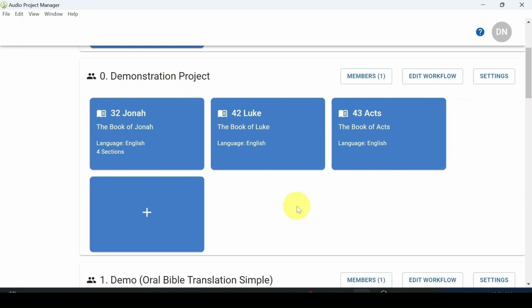Hi everyone, my name is David and today I'm going to be showing you how to use the Configure General feature in Audio Project Manager. This is the function that you would use if you want to divide a recording into multiple sections or passages. So let's get into this demonstration.